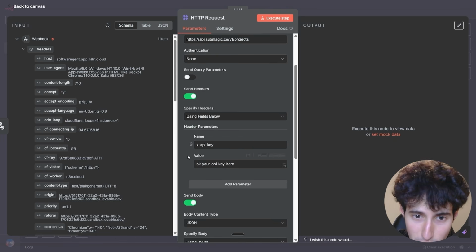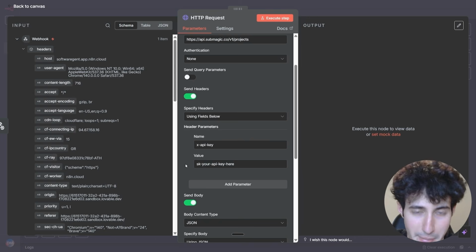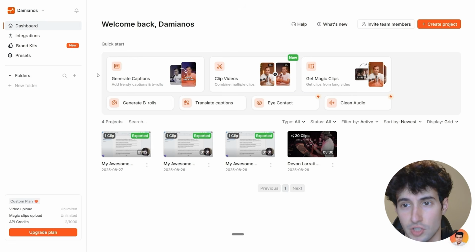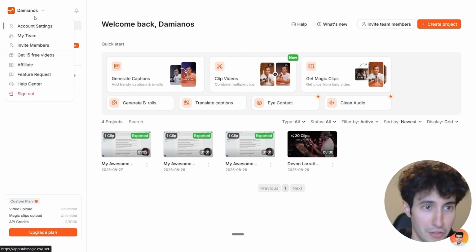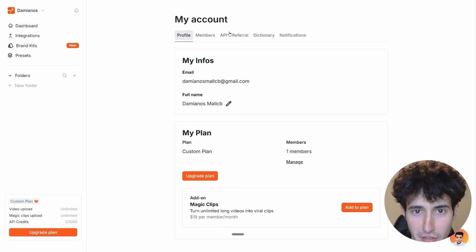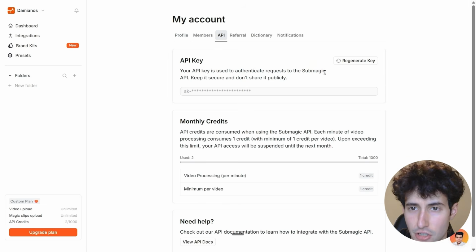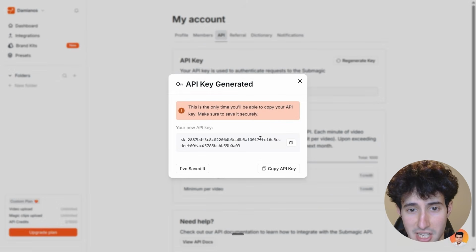Now the first thing that we need to configure, over here we need to input our API key. Now to find our API key, we have to come back over to Submagic's interface, and then we have to come over here and click on our profile on the top left corner, and then we have to come over here and select account settings. And now we simply need to navigate over here in the API tab, and you simply click on generate key. I will regenerate mine since I have already generated one, and boom, this is my brand new API key.